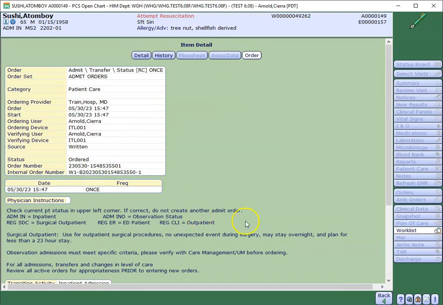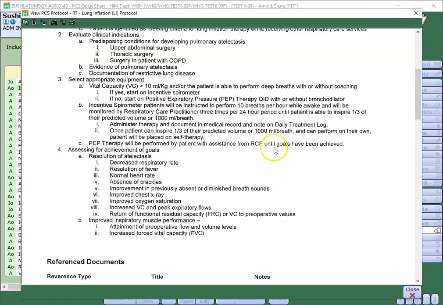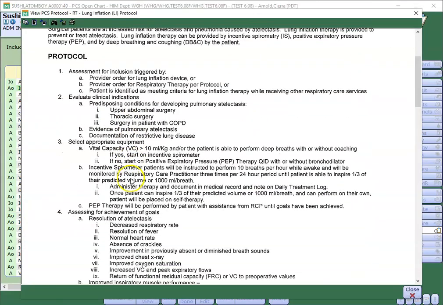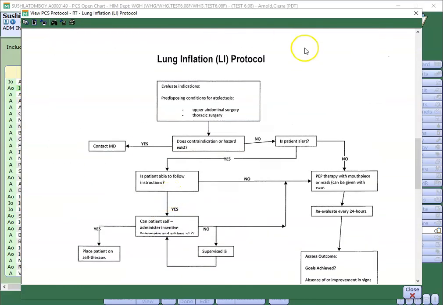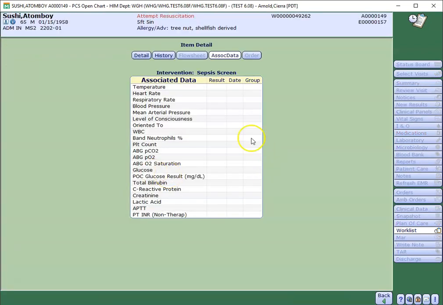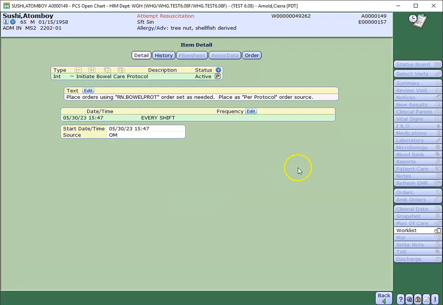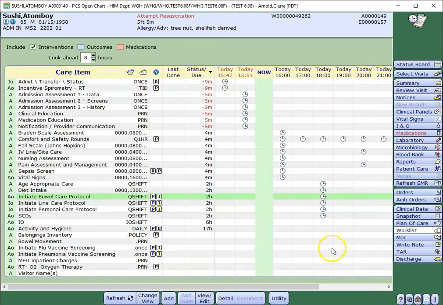If I click on this P, it'll show me the policy or protocol associated with this assessment. If I click on A, it'll show me the associated data for this intervention. And if I click on I, it'll show me the item detail associated with this assessment. Sometimes there's some text here with additional information about that particular assessment.